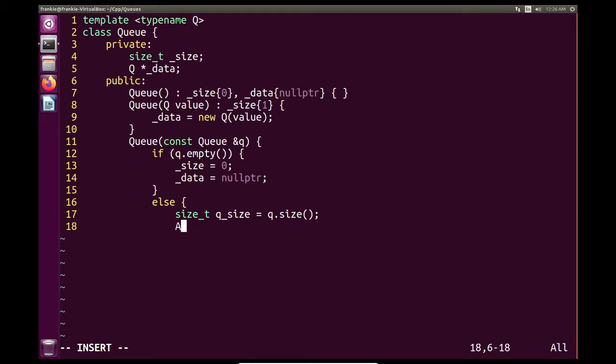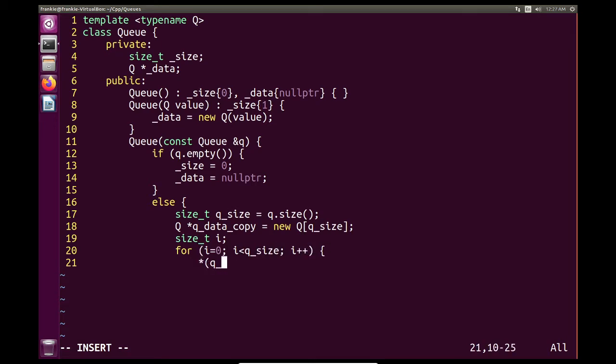After that, we're going to take a copy of our data. So we'll have a pointer to our Q data copy, and it'll be the size of the Q that we're trying to copy over, our input Q. So we'll dynamically allocate space that is the size of the input Q. Then we'll declare an iterator, and then here's where we'll copy it over. So I will be equal to 0, I is less than Q size. We will increment I by 1, and we'll copy our data from our input Q into our Q data copy.